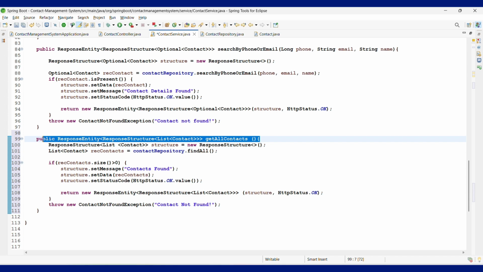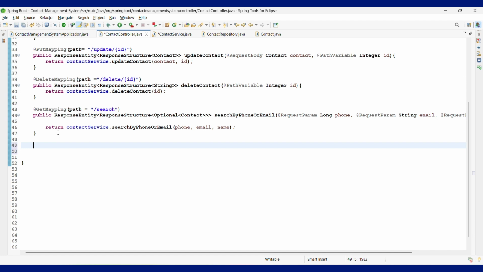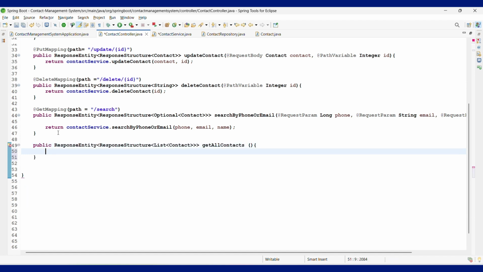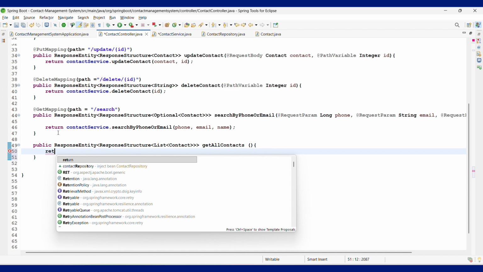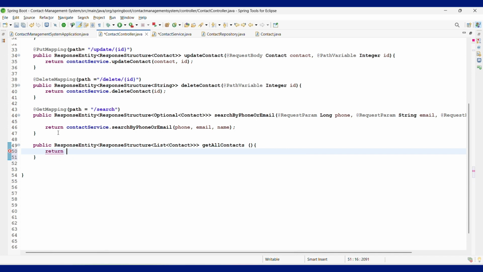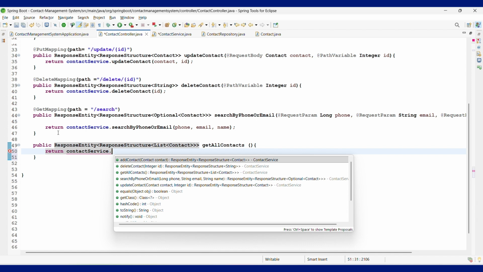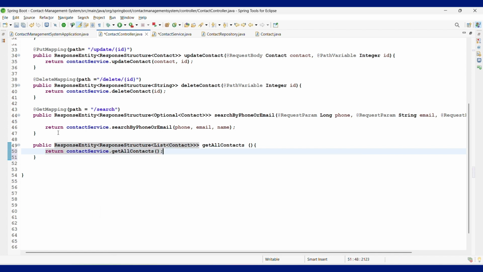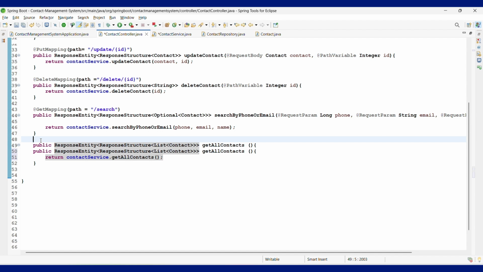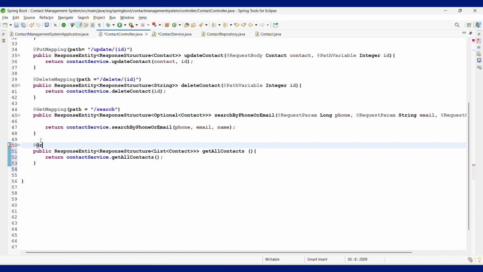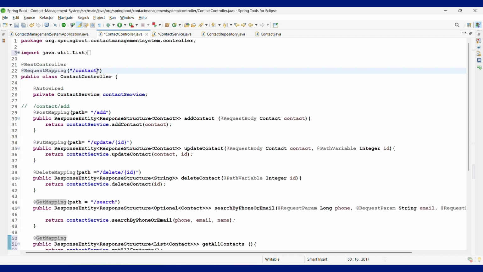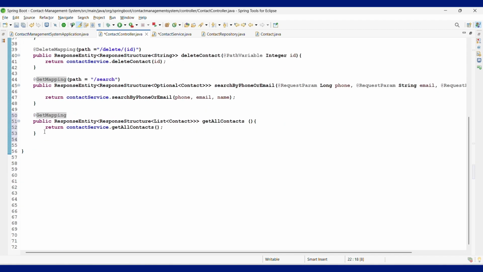Now first copy this first line, Control C, go to the contact controller, and here paste the first line and return contactService dot getAllContactsDetails. Okay, now this is also a GetMapping. So at the rate GetMapping, and I don't want to give any path for this URL. I want to get all the details at the default path. Okay, now this is done.